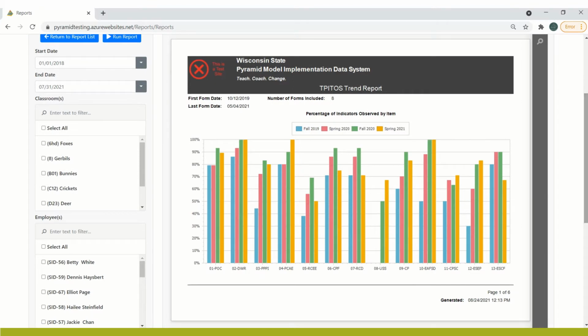And here is the bar graph. So it's a bar graph of the percentage of items in place for each indicator over time. So you can see that blue is going to be fall of 2019, red is the spring of 2020, green is the fall of 2020, and then yellow is the spring of 2021. At the top of the report, you can see some criteria, including when the first observation was done and when the last observation was done of the observations that are included in the data, along with the number of observations that are included. On the x-axis is the indicator, and on the graph you can see it's an abbreviation.